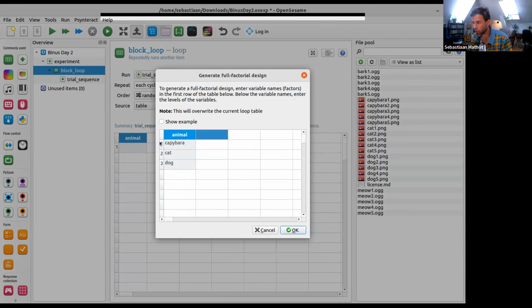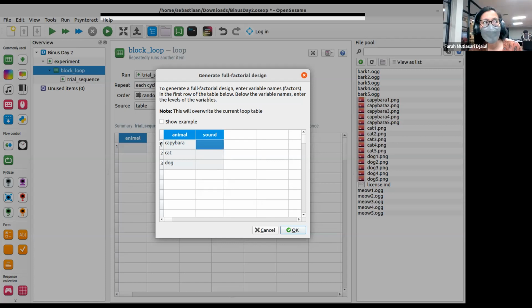And then for the sound also, what are the levels of the sound? Bark, meow. Bark and meow. Yeah, exactly. Right? So there's always a sound. It's either a bark or a meow. Of course, I could have also designed the experiment to have no sound. And if you want, you can add that condition. But in the way that I made it, there's always either a bark or a meow.